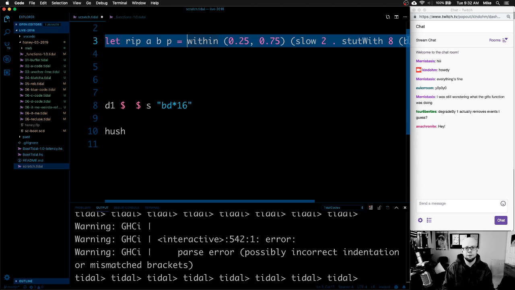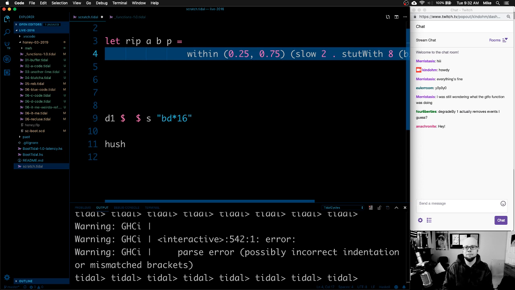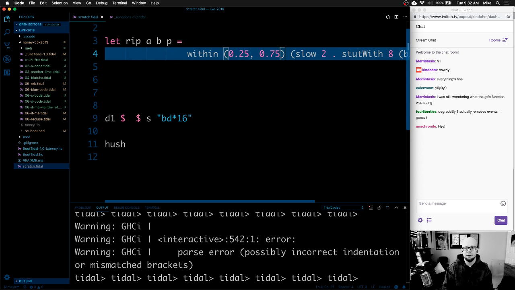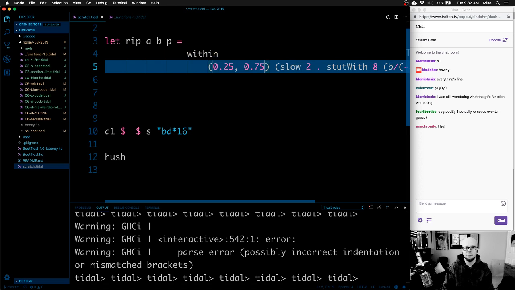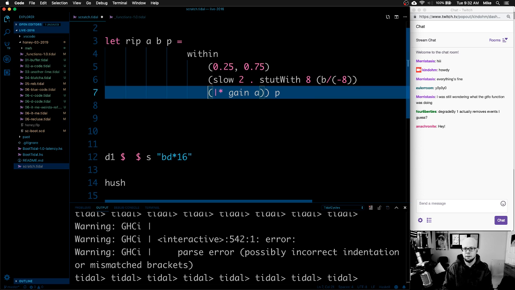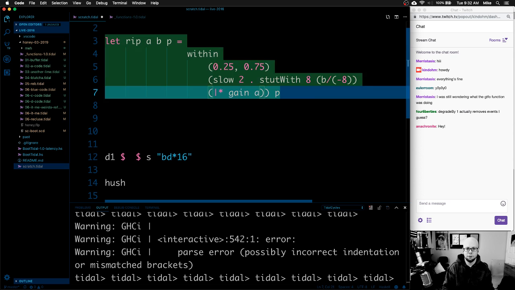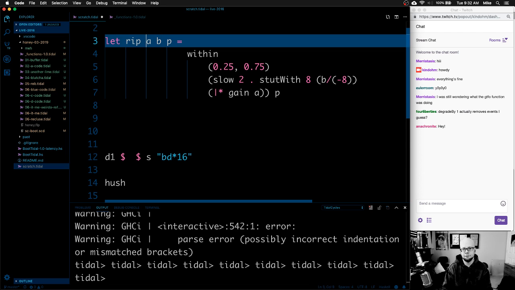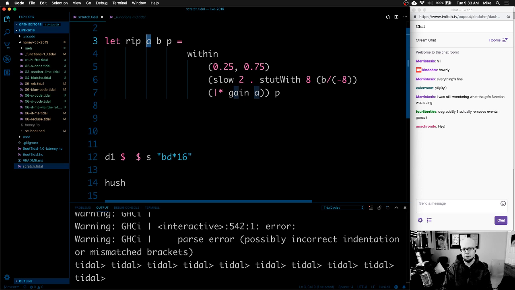So what the heck does it do? It's a long function, so let's break it out here. I've got a function called rip, which accepts 3 arguments. The last argument is the pattern you want to apply it to. The first argument defines how loud the effect is, and the second argument is how fast this zipping effect is.